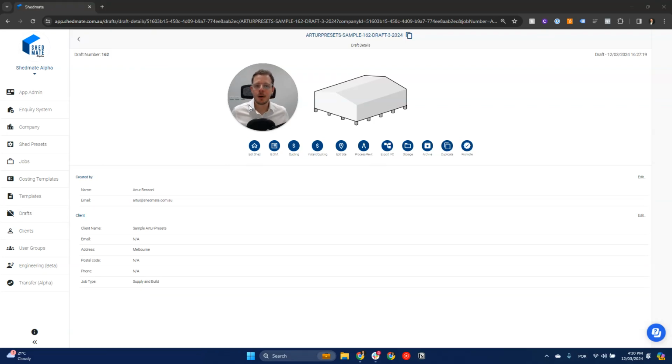Shed presets is part of your onboarding process, and a very important part actually. This is pretty much the library of different shed types your company can create. So instead of creating every single project from scratch, you can have those templates to speed up the design, if you want a machinery shed, or a hay shed, or a storage shed, or a skillion roof storage shed.